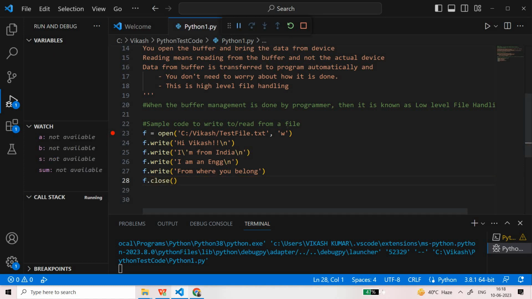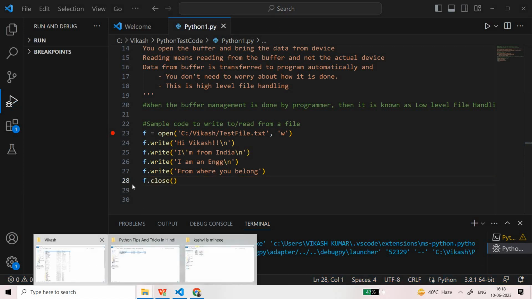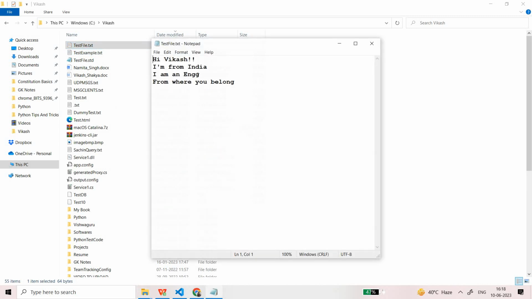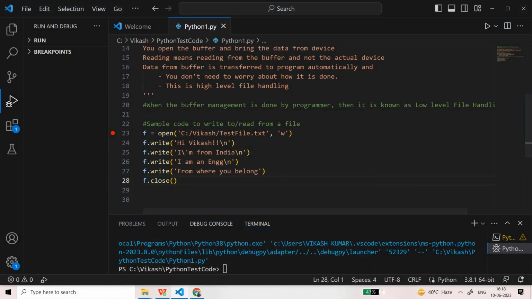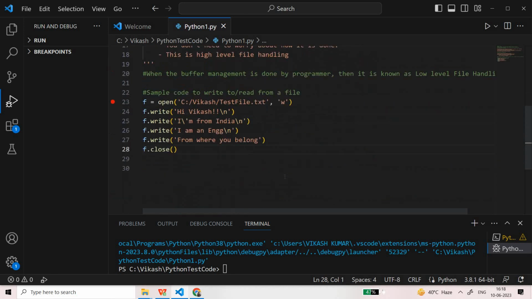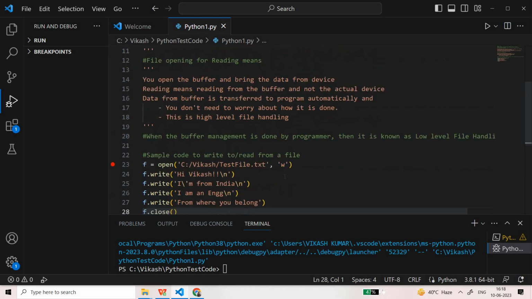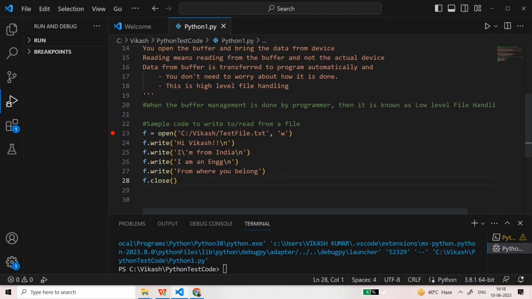So now if I do f.close and open this file, you can see all the things have been flushed out. So this is the concept of file handling. This is how you need to start your file handling understanding. Otherwise, you won't be able to understand what exactly a file is.